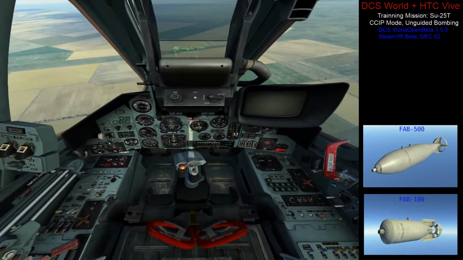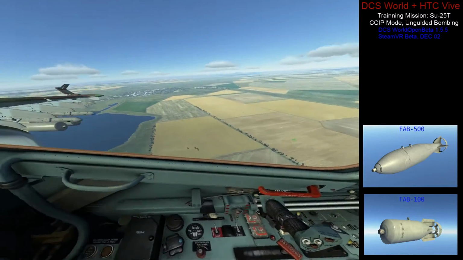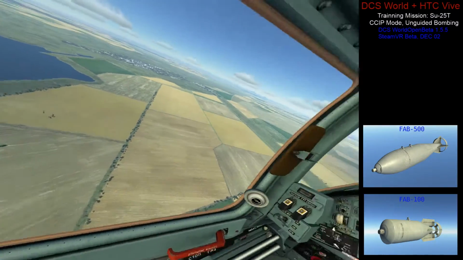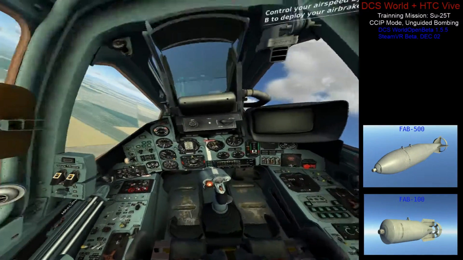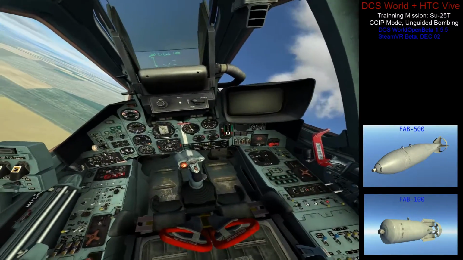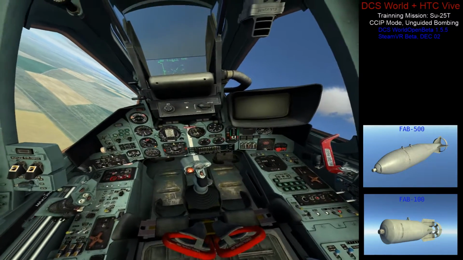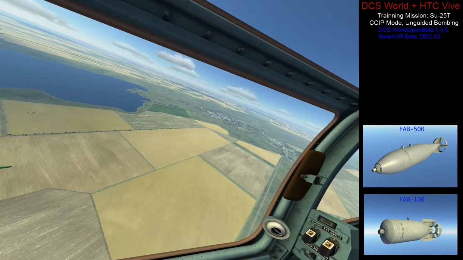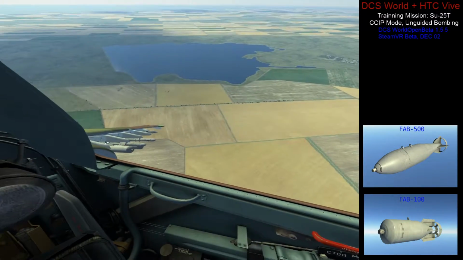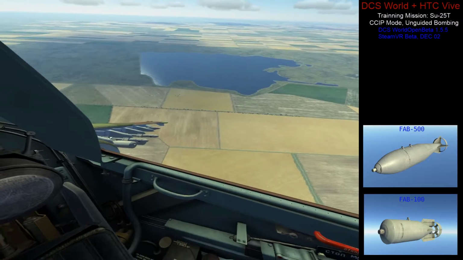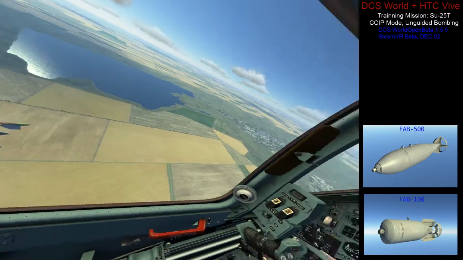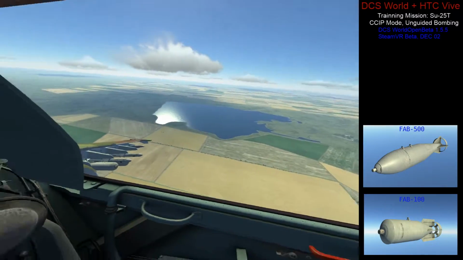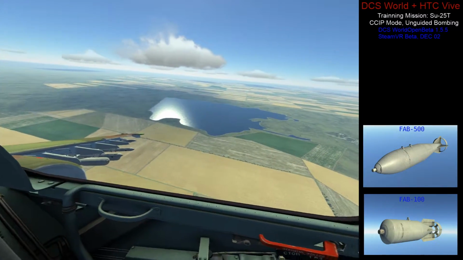So that released a little bit long, I think, but that released the left outboard bombs off the multiple ejector rack, as you can see. Wow, heard that.